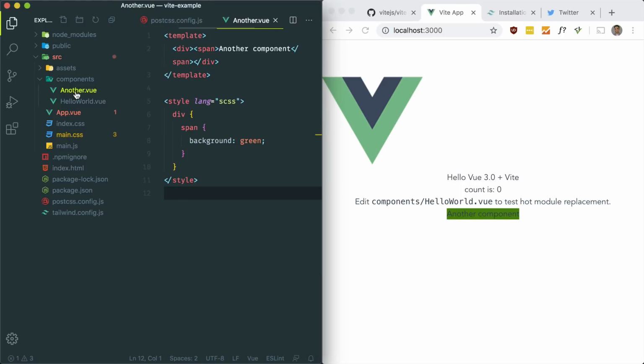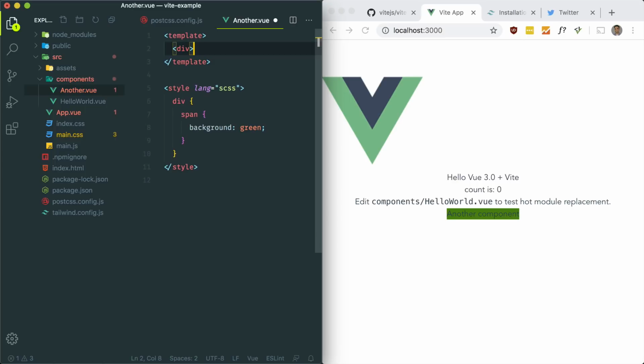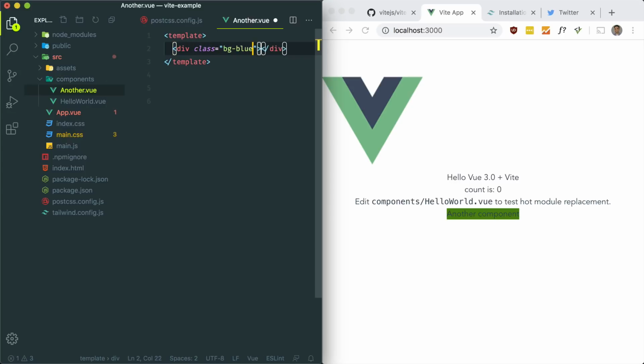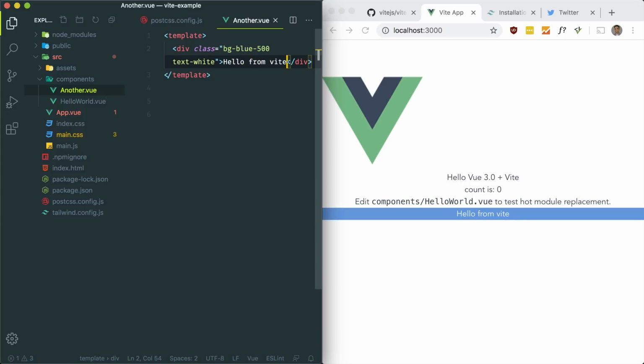So let's go back to our other component and let's just verify that it does work. And we'll get rid of this style since we're not using SASS anymore. And let's just say class equals bg-blue-500 text-white, hello from Vite. And it does work, and as you see, it was really quick to reload.